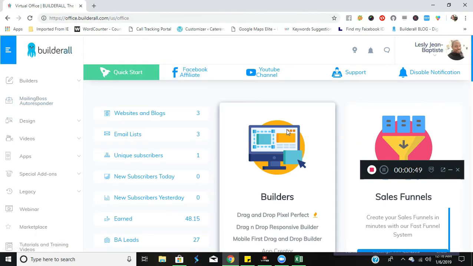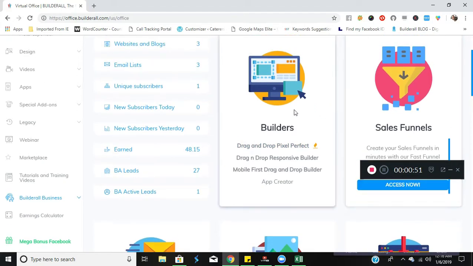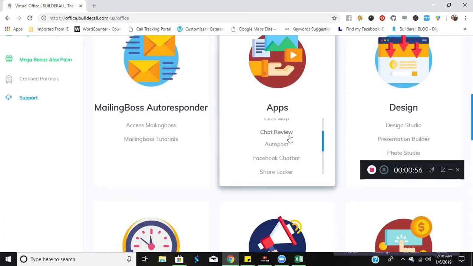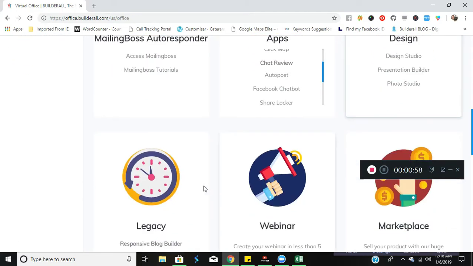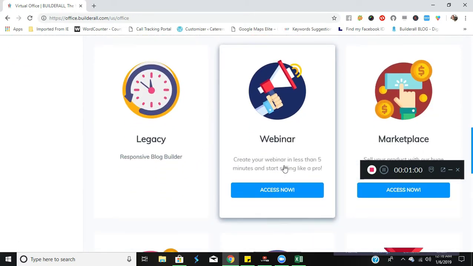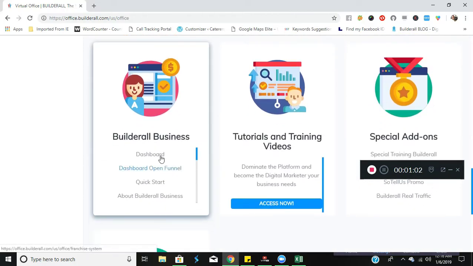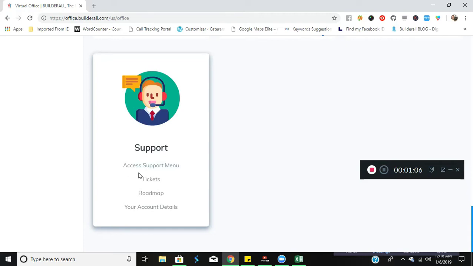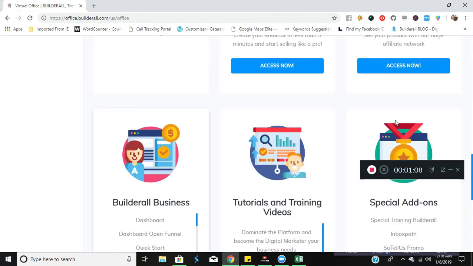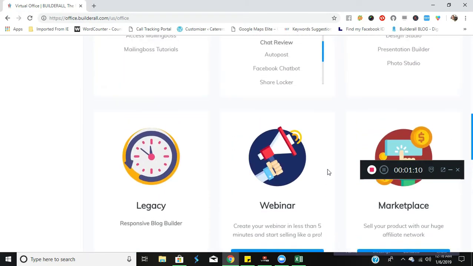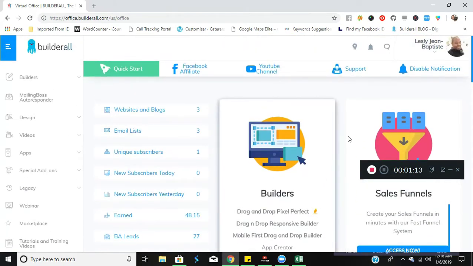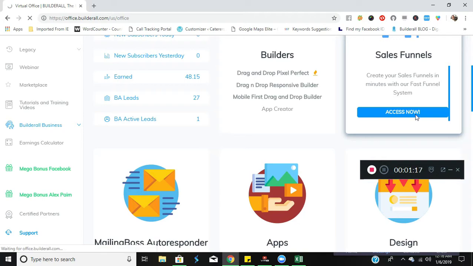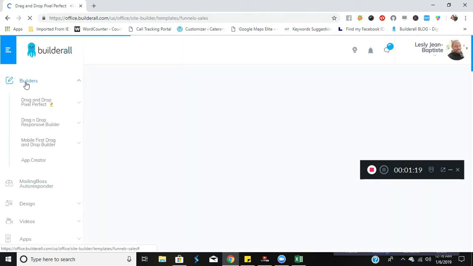This dashboard here gives you quick access to the builder, sales funnel, mailing boss autoresponder, different apps, design studio, Legacy Builder, Webinar Marketplace, BuilderAll Business, tutorials and trainings, and any special add-ons, and last but not least, support. So that's the basic sections that they have on BuilderAll. So you could jump directly to the sales funnels, and it will give you the same access that it would on the bar to the left.